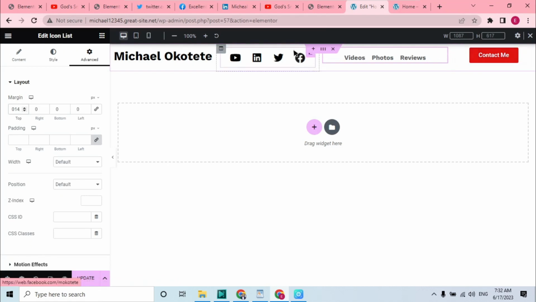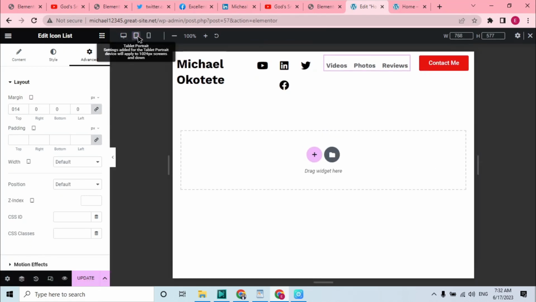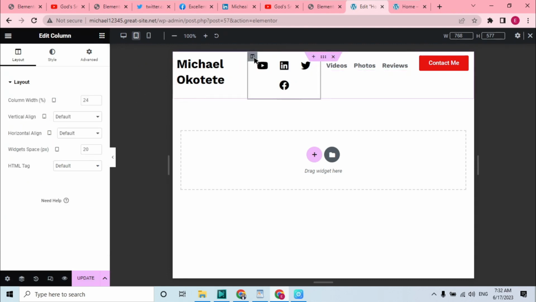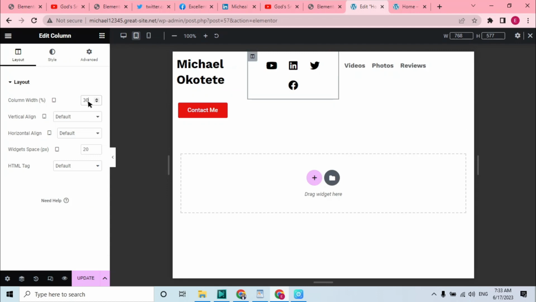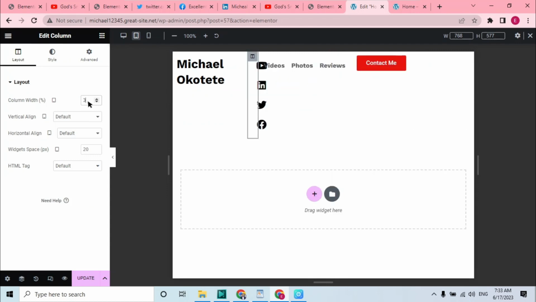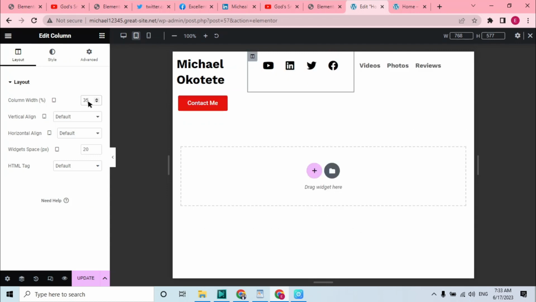So let's check how it will look on tablet. On tablet, it is not okay. I don't like the look on tablet, so let's work on the tablet view. Let's make it 35%. Okay, beautiful. For this tablet, I want to hide this button over here. I don't want this button to appear on tablet.